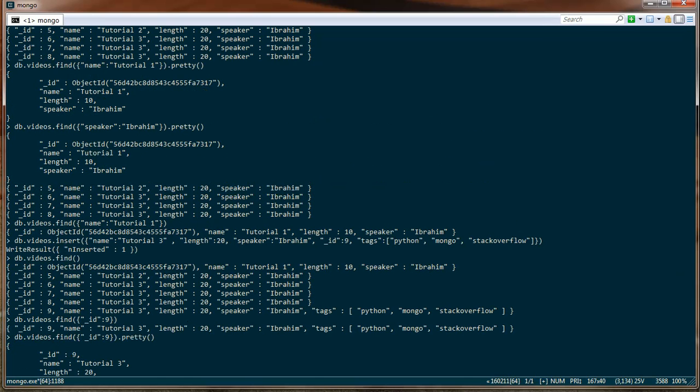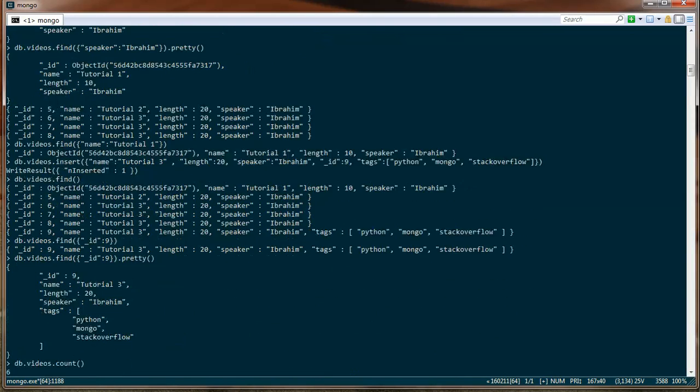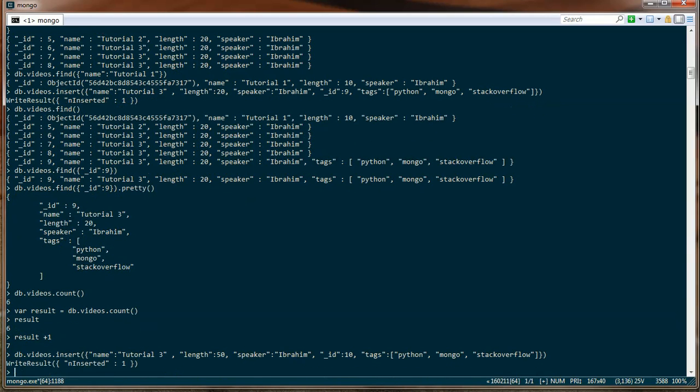What if we want to find based on multiple attributes? Now this is an interesting question. So let's do that. Now let's insert a record, say for example tutorial number 3. You know what? Let's insert a new record. There's the insertion. There we are. So tutorial number 3, length of 20. What if we want to display all the videos with a unique ID? There we are.